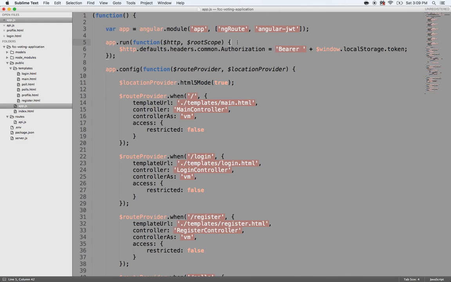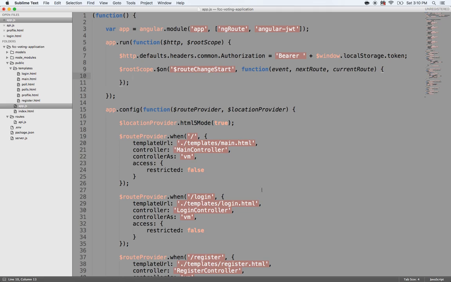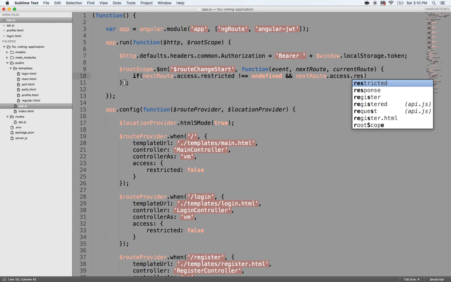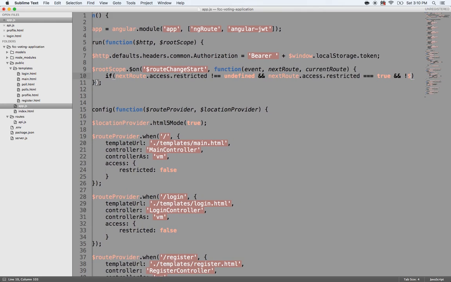Next up, basically I'm going to show you how this will work, but I'm also going to do root scope. I'm going to use the root scope, and I'm going to say .on, and this is going to be route change start. So this is an event with root scope. This takes in a callback function with event, next route and current route. And all I'm going to do here is take advantage of the state on these routes, and I'm going to say if next route dot access dot restricted is not equal to undefined, and next route dot access dot restricted is equal to true. And also if there's not a token, right?